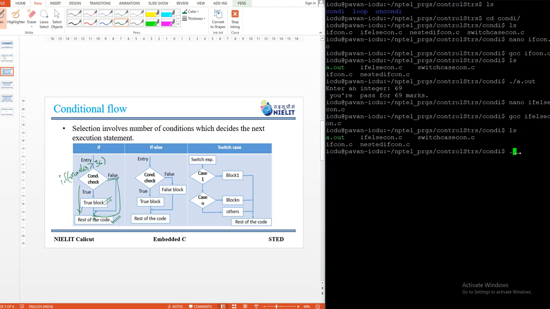Okay, now let me run this. Enter an integer, let me enter 25. You can observe now it has executed this else block. That means my condition has failed. In case of failure, the block of code it has to execute, that code has been executed.